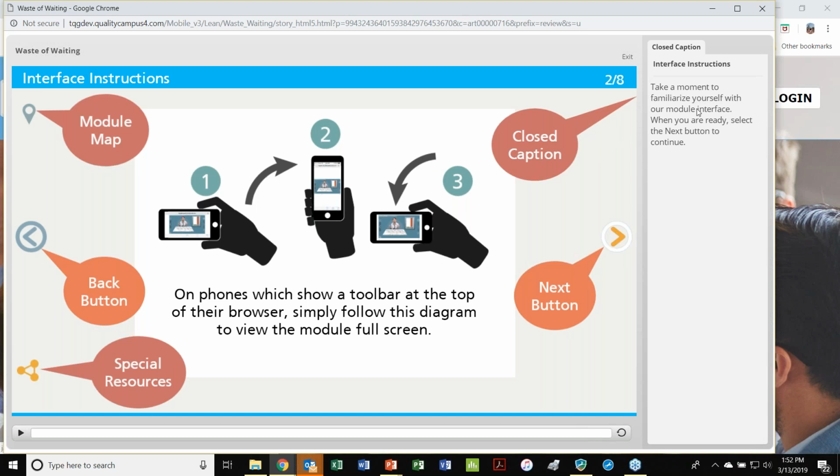On the right here, you see there's the closed caption. So for people who are perhaps hearing impaired, there's a visual text of what's being spoken. And then, of course, there's the next button.